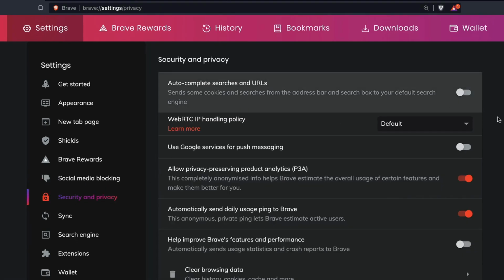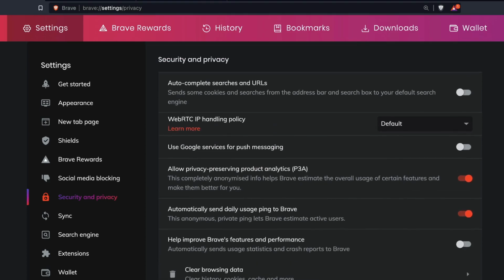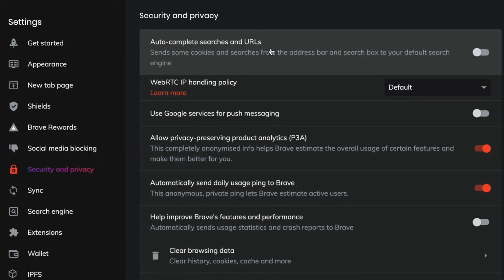And you will notice that there are a little bit more settings when it comes to security and privacy compared to Firefox or any other browser. We have autocomplete searches and URLs. This is completely up to you whether you want to have it turned off or on. We have WebRTC IP handling policy, and WebRTC is simply just for phone calls and video calls. For now, you want to leave it on default.